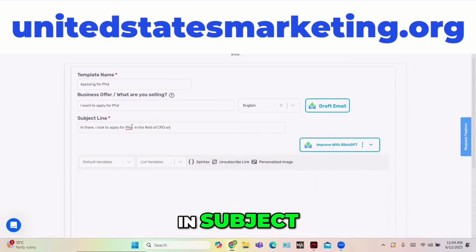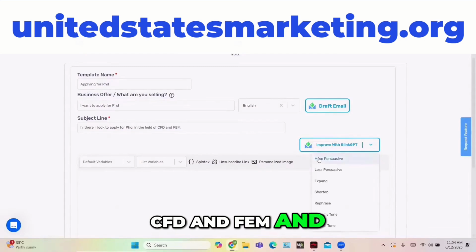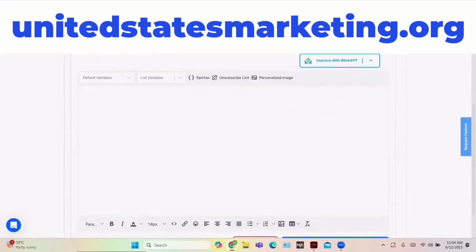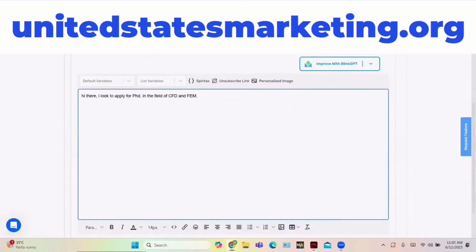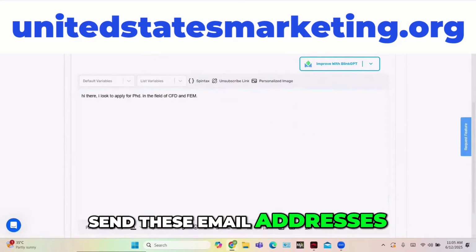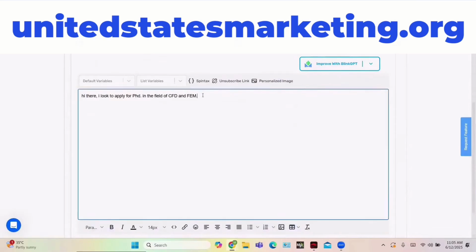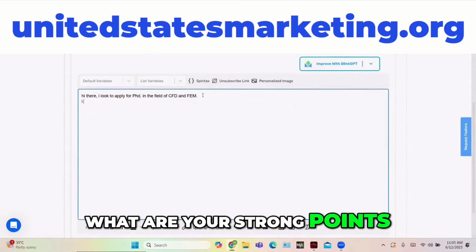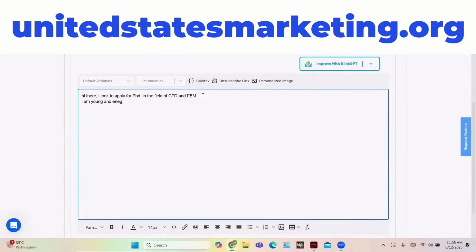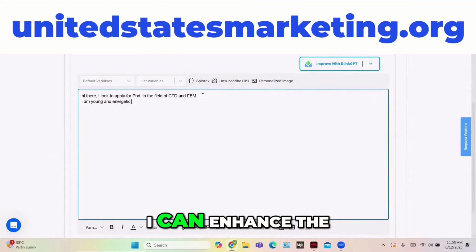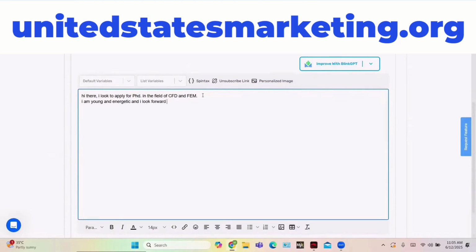So write the subject in subject. I am writing to apply for the post of PSD and CFD and FEM, and in the main body of the email, you have to write all the details about the email: what post you are applying for, whom you want to send these emails to, and what your qualifications are. What are your key points? What are your strong points? What are your weak points? Everything you have to include in the details. By using Blink GPT, I can enhance the email content, adding additional elements to make it more compelling.